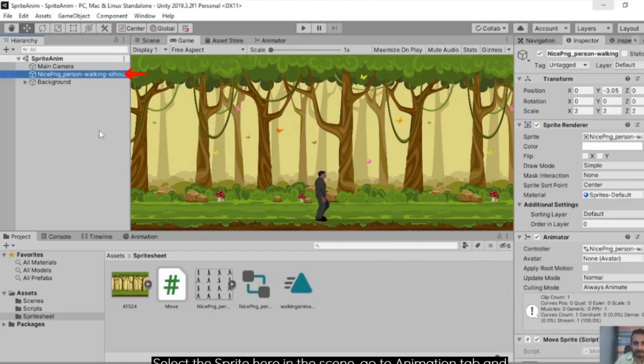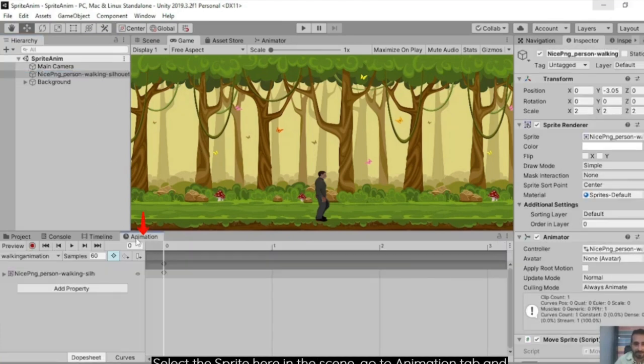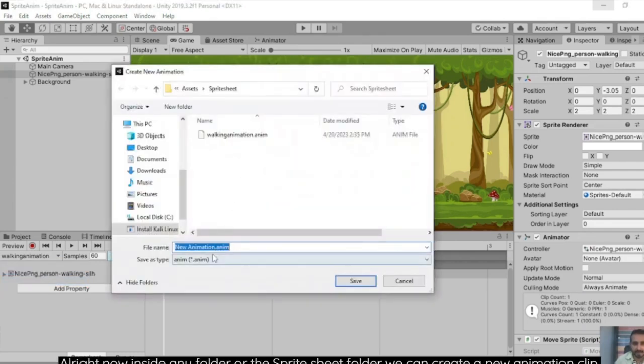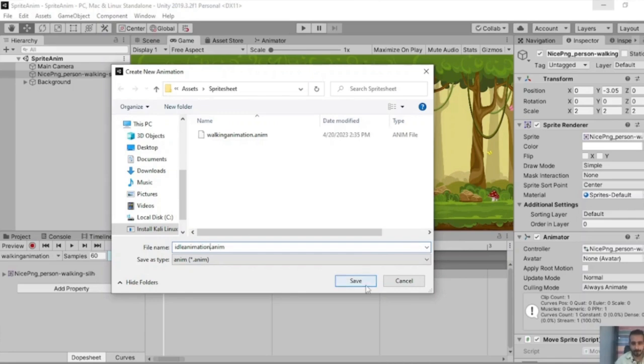Select the sprite here in the scene, go to the Animation tab and click on the drop down here and create a new clip for the sprite. Okay, just click on create new clip here. All right. Now inside any folder or the sprite sheet folder, we can create a new animation clip. Name the clip idle animation.